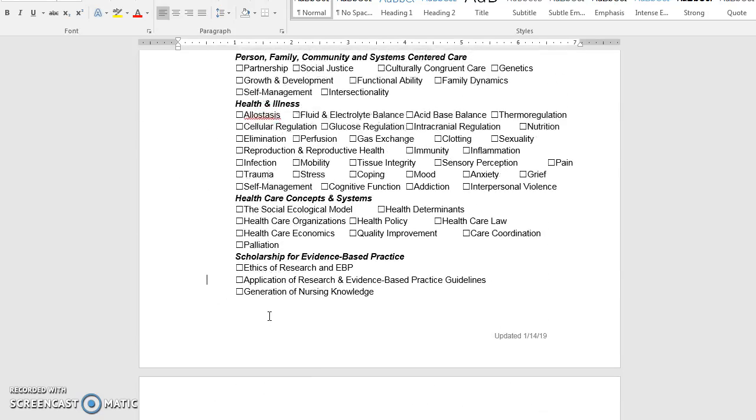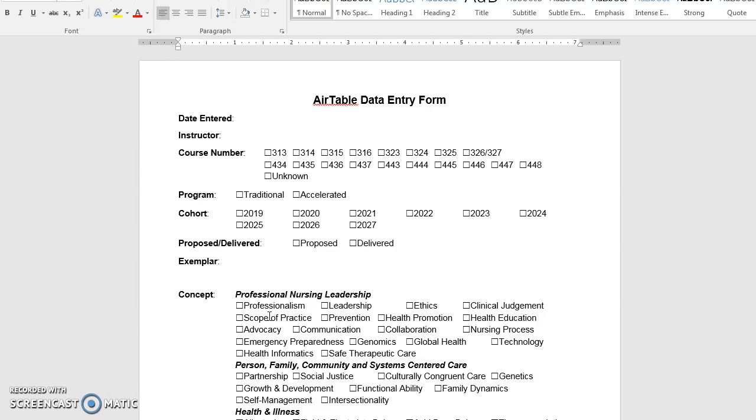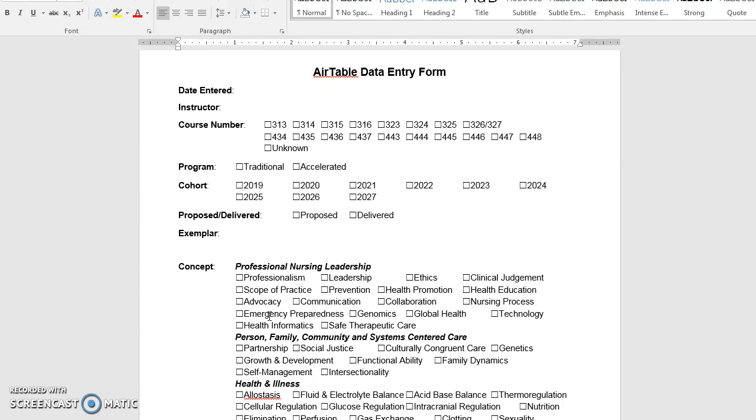Okay, so let's talk about actually walking through something. And I'm going to use an example for 437. So, of course, I would put in today's date, my name. I would click on 437. This would be the accelerated program and the cohort 2019. It will actually be delivered. And so the exemplar that I'm using is access to events, and which concept is it linked to?